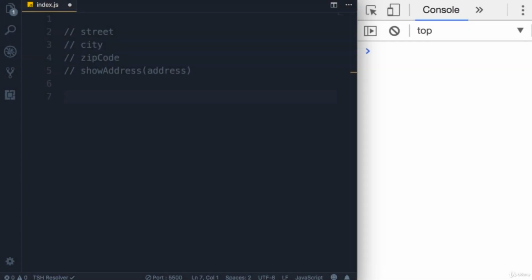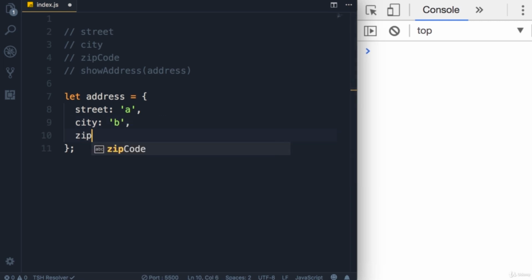So now I'm going to create an address object. We can use the let or constant keyword. In this case, it doesn't really matter. Here we're using the object literal syntax to initialize this object. So we have a street property. We set that to some value. It doesn't really matter. Next is the city property. And finally, zip code.